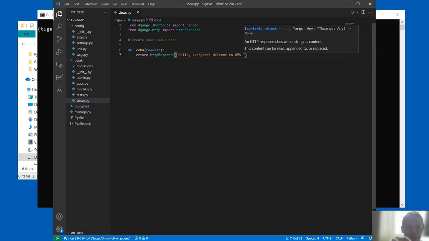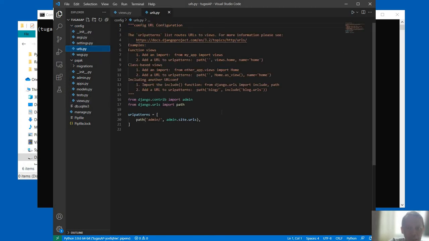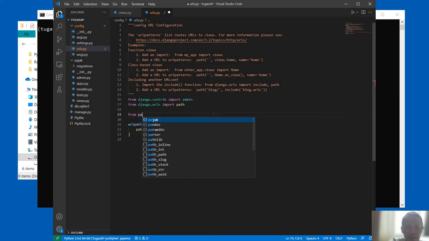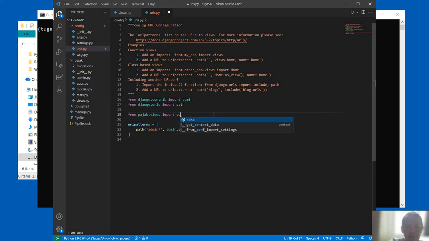But you need to have some route to that path. Okay, so there must be something that routes from the URL to there. So we go here. Let's go to config urls.py, okay, in this case. And here you want to import that, because this is inside the folder pajak here. What you want is from pajak.views import coba. So Visual Studio Code detects the structure, right?